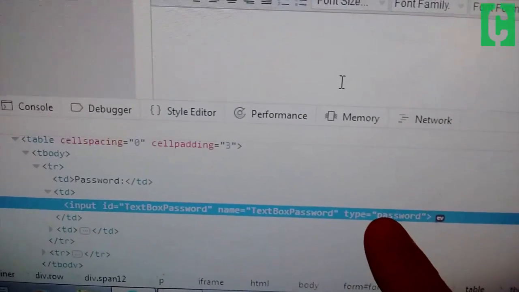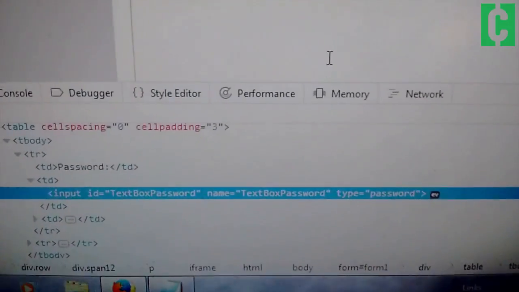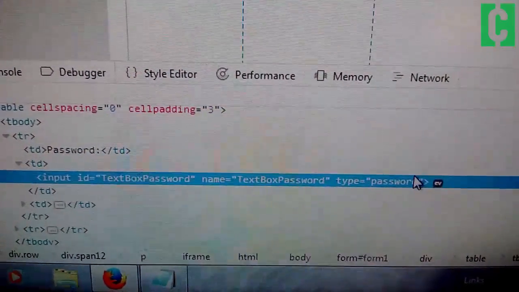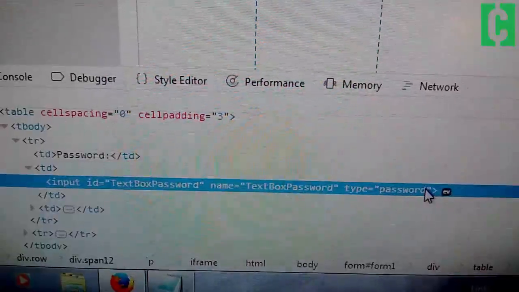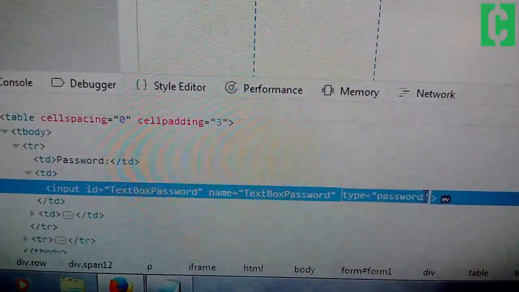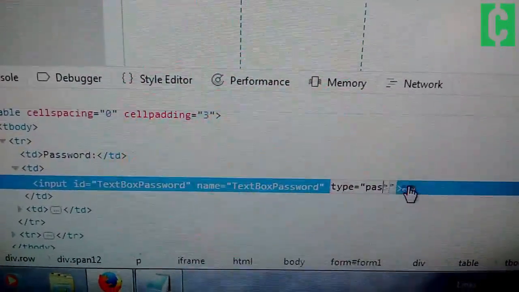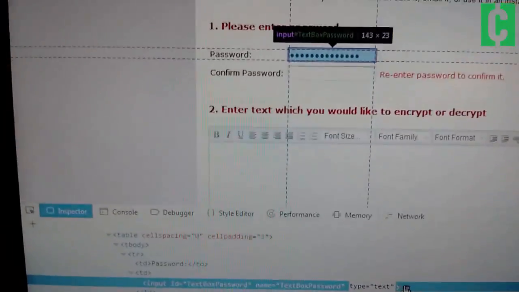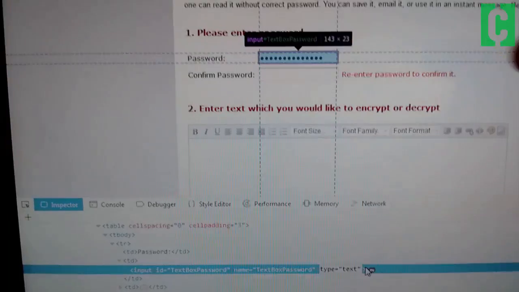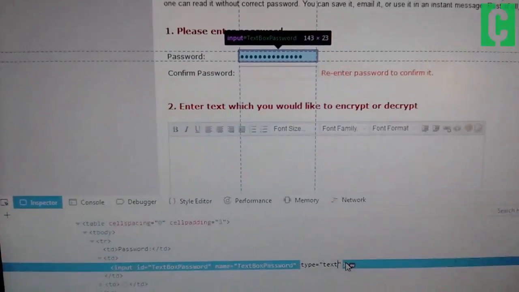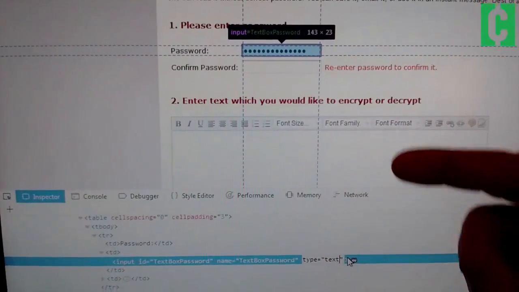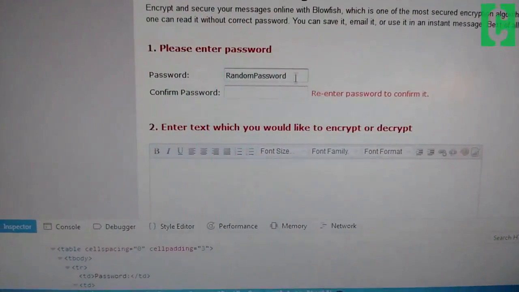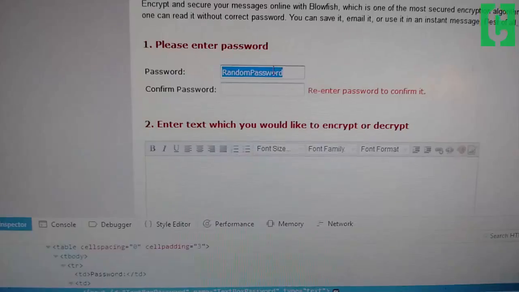Specifically, here where it says type equals password, you can click into it. Once you're into it, change the word password into text. Now click return. I want you to watch what happens here. I've changed this to text down here, and watch what happens once I press return. This automatically changes into your actual password that you previously couldn't see.